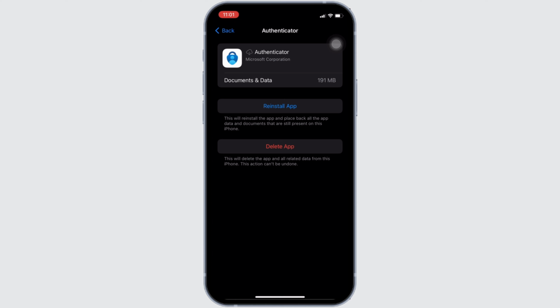But if you are still facing the issue, then what you want to do is simply uninstall the application and reinstall it again. Reinstalling the app will definitely fix your issue, and then you'll be good to go. So that's all for today, and this is simply how you can fix Microsoft Authenticator app not working.